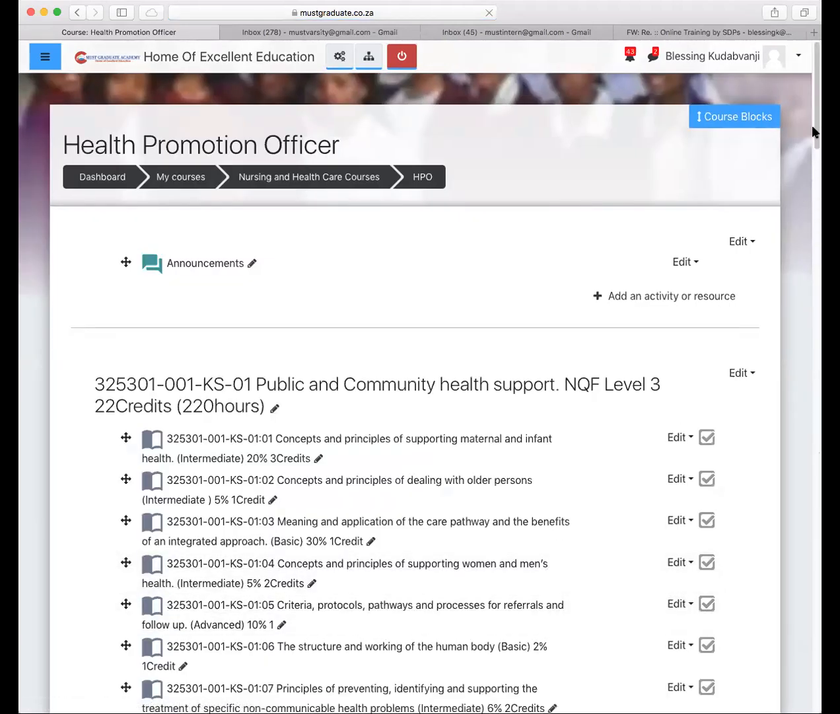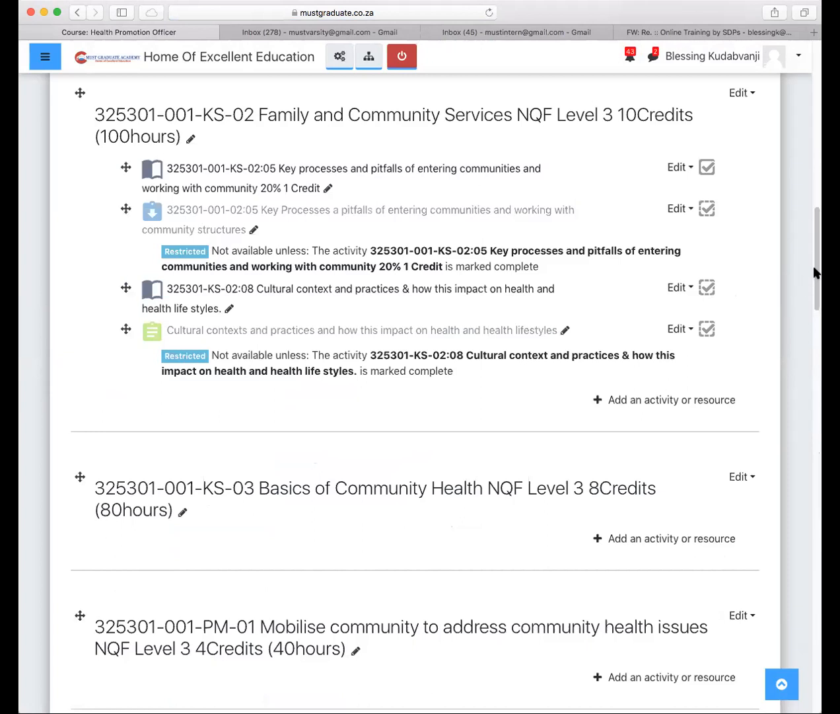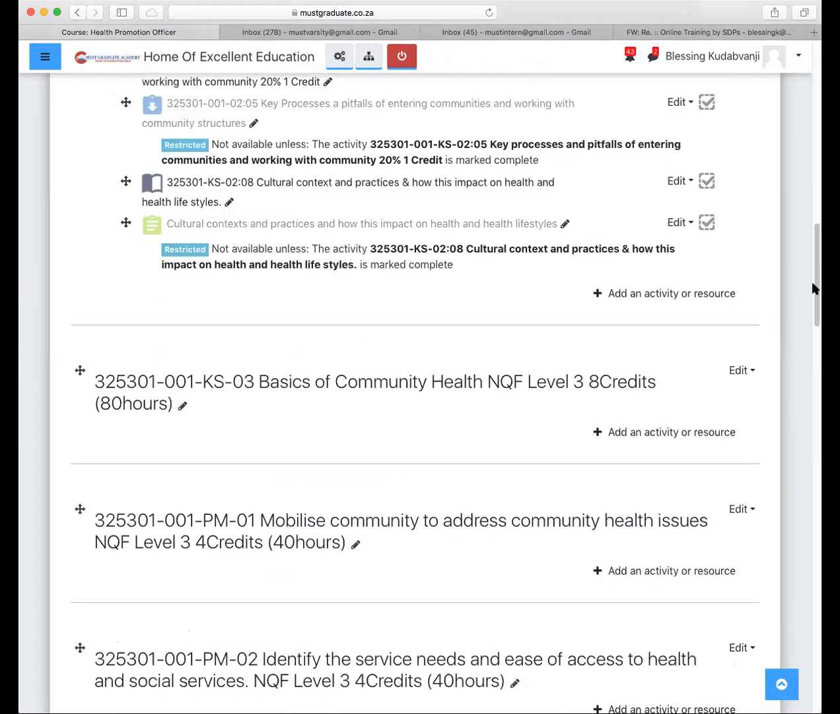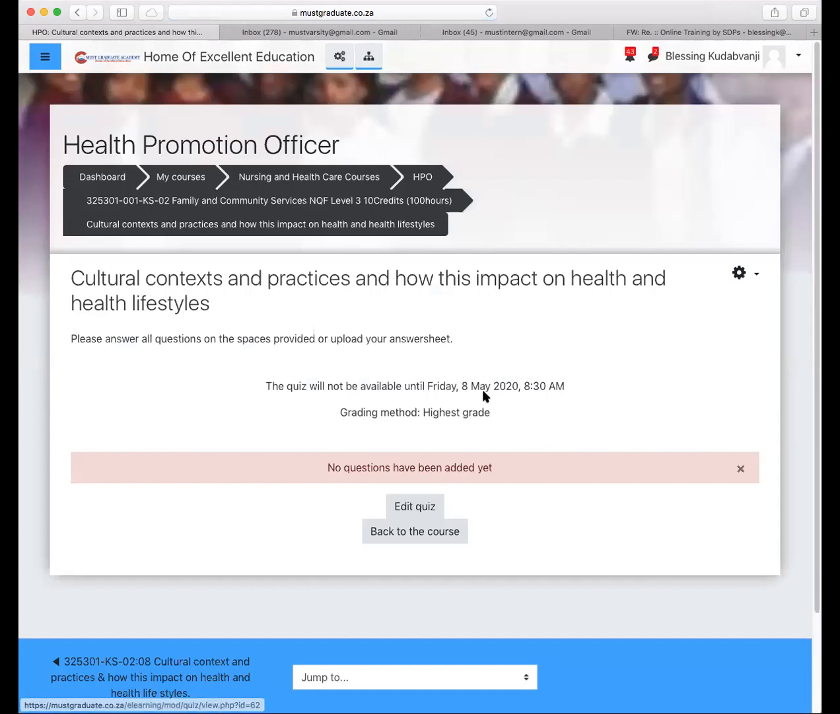Okay, now after saving it, you find that it has come here, right? Cultural context and practices and how this impacts on health, and restricted, not available unless this activity is marked complete. But now when I open it, you find that there are no questions in it. So I need to start adding questions to it now.